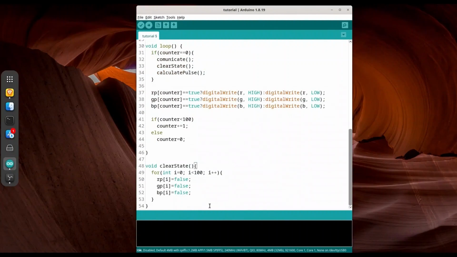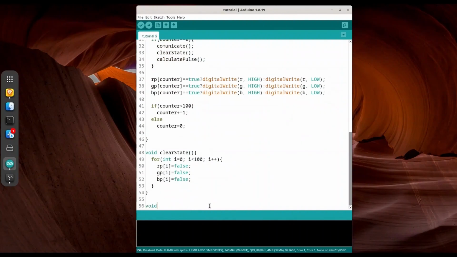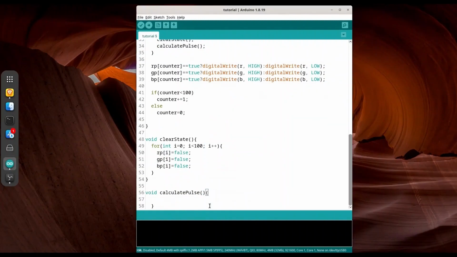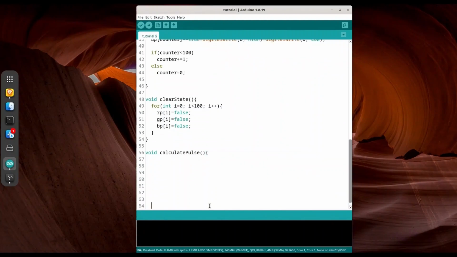Let's go down. So void calculate pulse, no arguments. Make some spacing here. So first thing in here, we need to create three floats. Float RJ, short for RJump, that is going to be 100 divided by float of R counter.